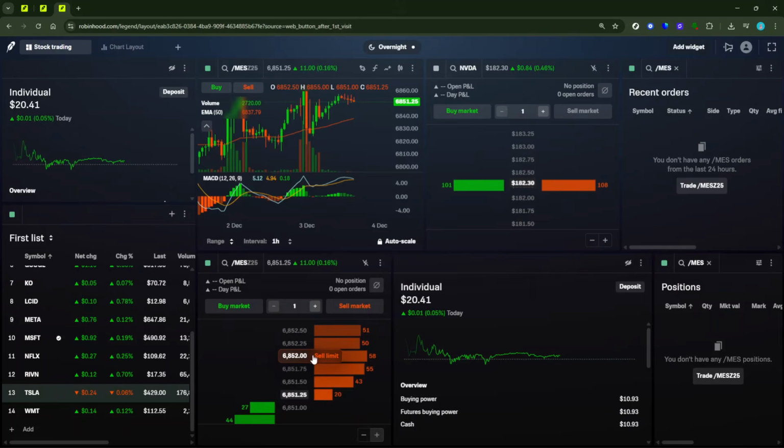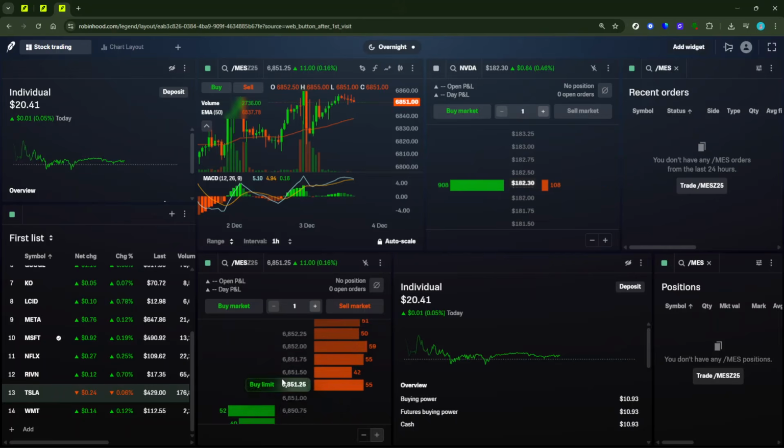And that's it. By following these steps, you can efficiently navigate the Robinhood Futures Ladder, place limit orders with precision, and take advantage of real-time price movements.